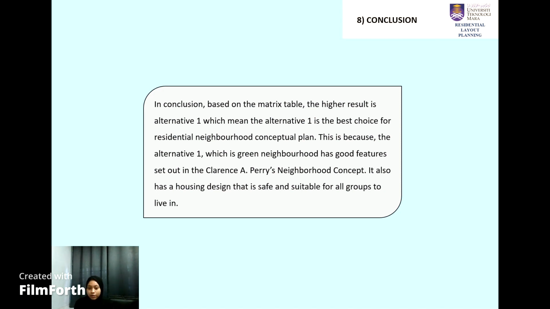This is because alternative 1, which is green neighbourhood, has good features set out in the Clarence Arthur Perry neighbourhood concept. It also has a housing design that is safe and suitable for all groups to live in.